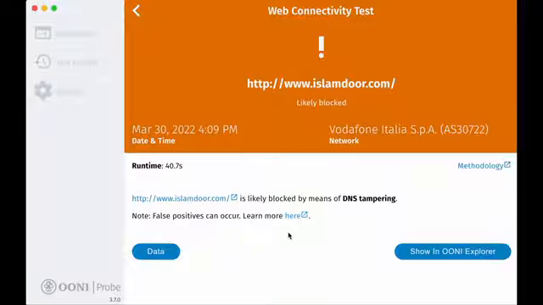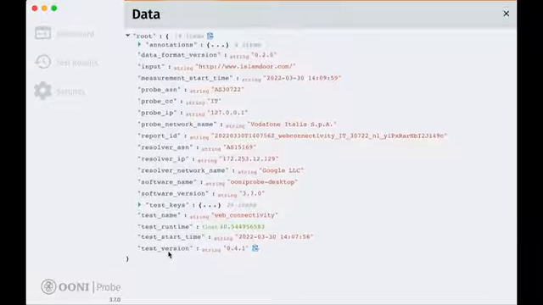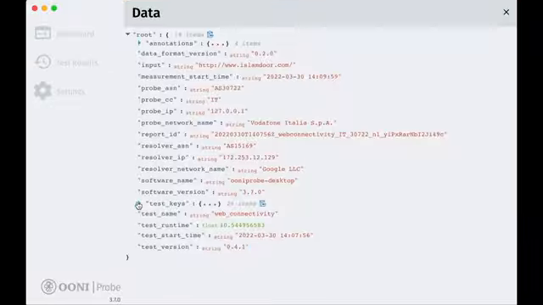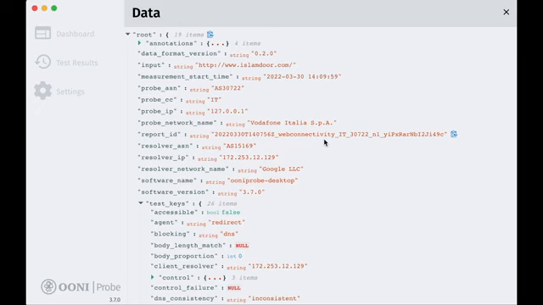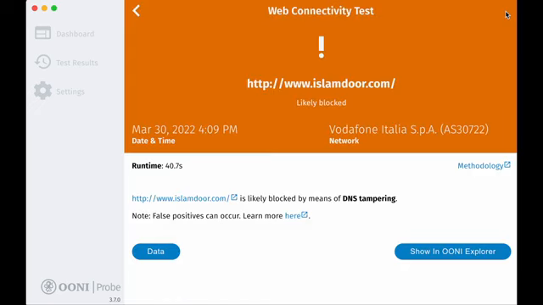But probably one of the best ways to evaluate whether and to what extent this may be a false positive is by looking at the raw data, which you can access through the Data button and expand upon through the test keys. We will be discussing how to interpret OONI data further in the next chapters. And similarly, you can access your published test result by clicking on the Show in OONI Explorer button to get your published test result, and then you can share the link with others.